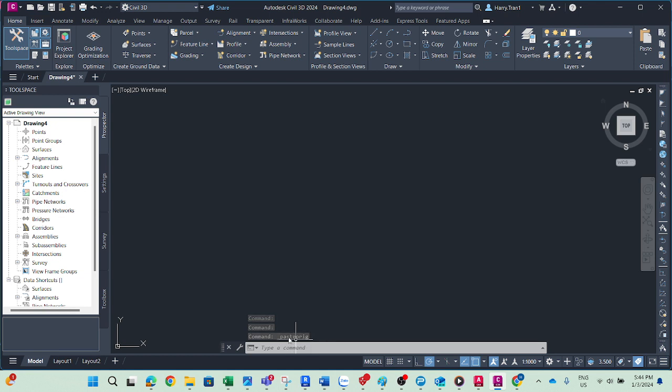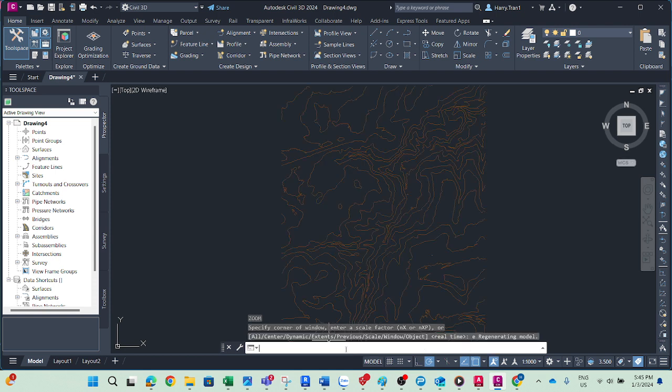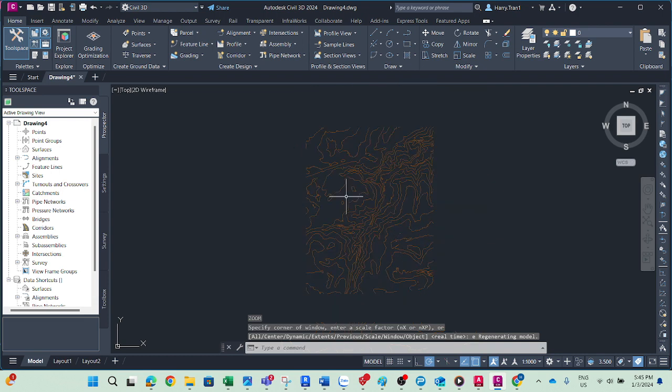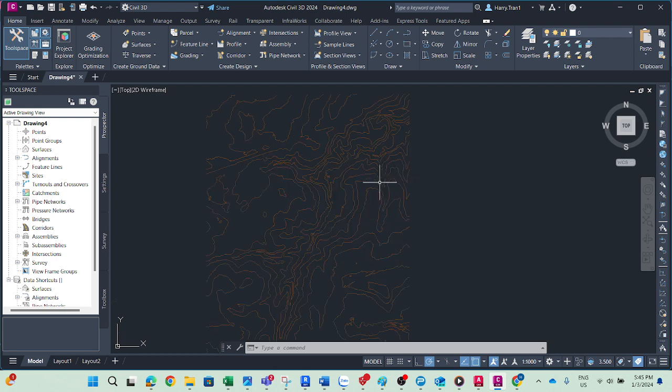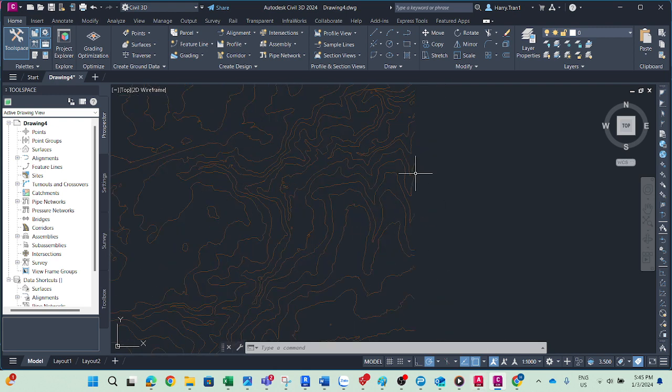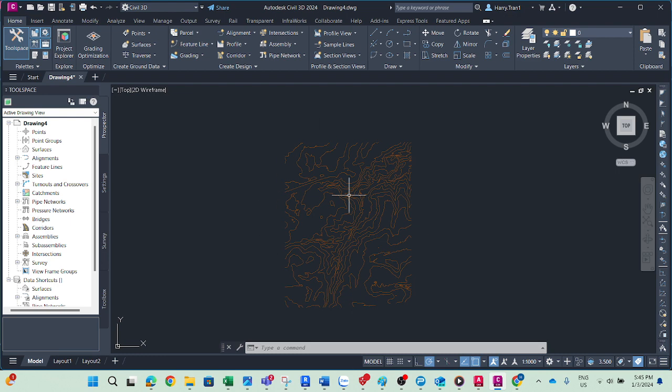And you can see that the command has been done, so we will then zoom in to see the contours. If you don't see them, just try to zoom, Z for zoom, and then extents, E for extents. Now all of the objects are shown on the screen, so we see the contours from the AutoCAD file imported to Civil 3D.